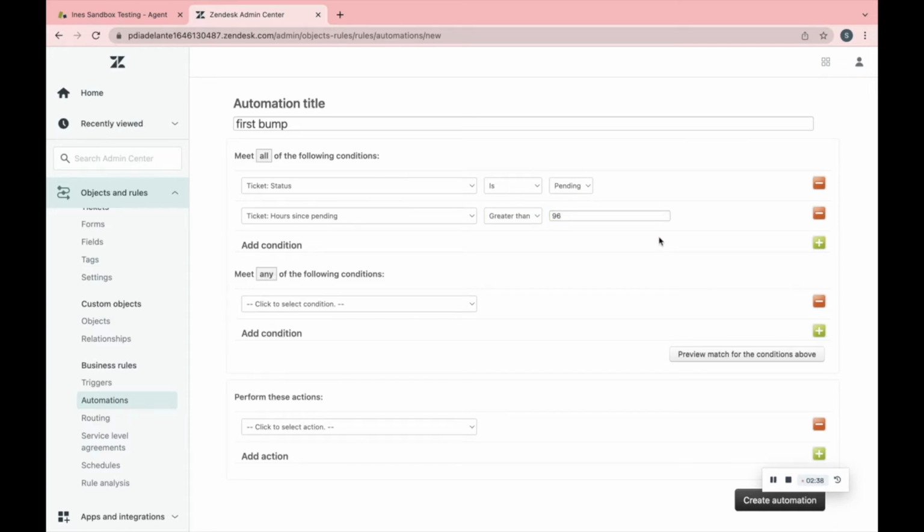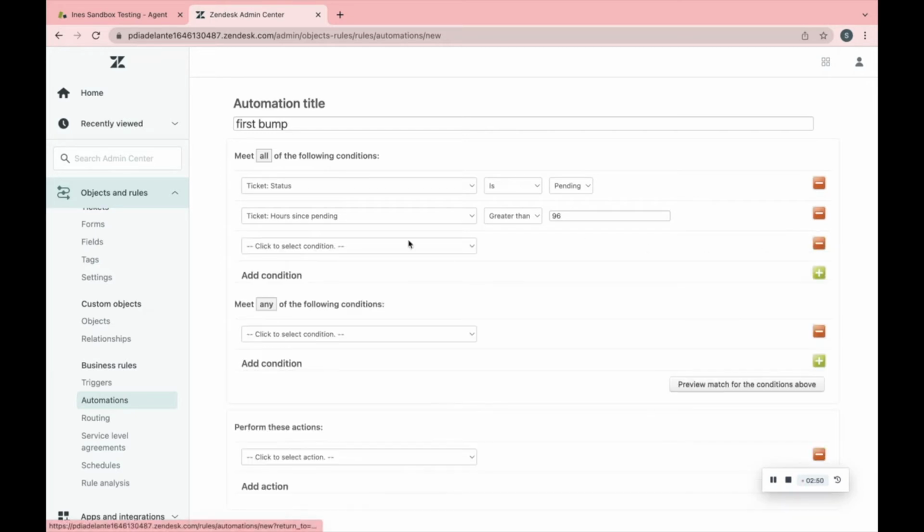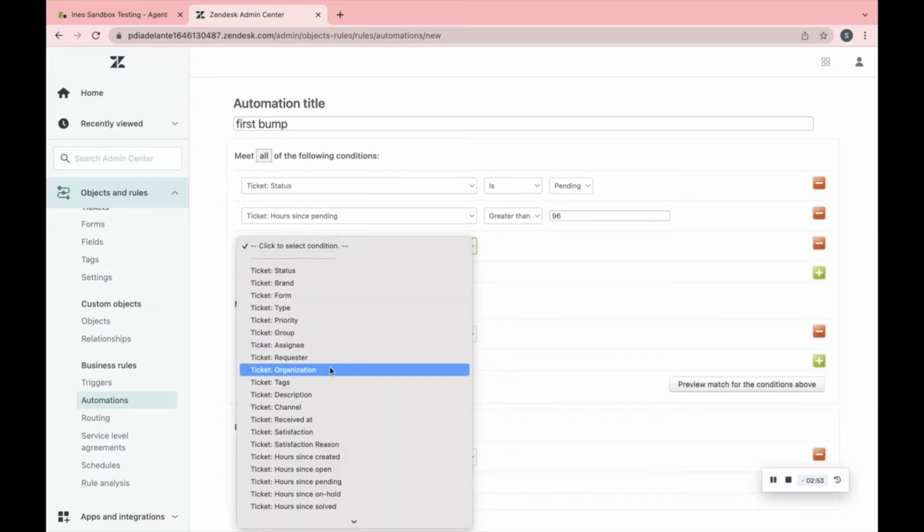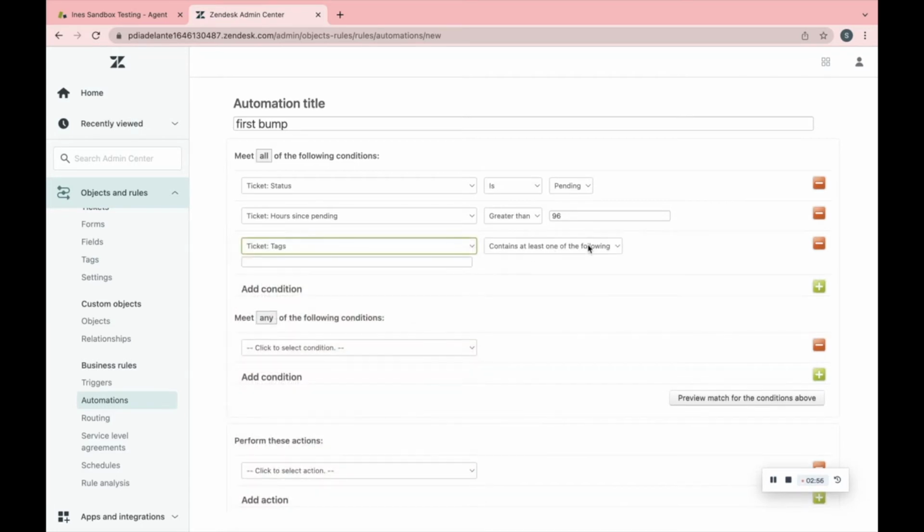The last condition I'll add is a nullifying condition. You would use a nullifying condition to stop the automation from firing every hour when using the greater than or less than condition. I'll do tags contains none of the following: don't bump and bump one. We'll add the bump one tag automatically. Agents can manually add the don't bump tag if needed.